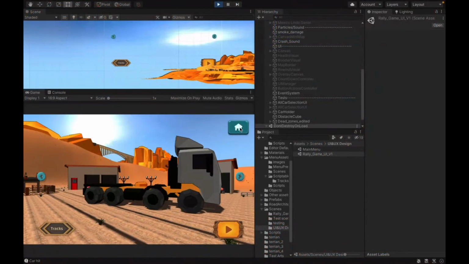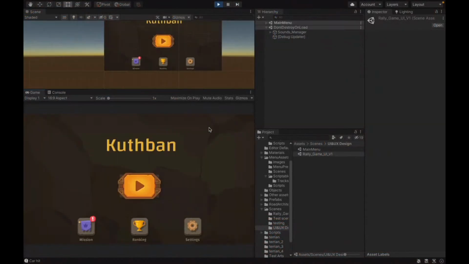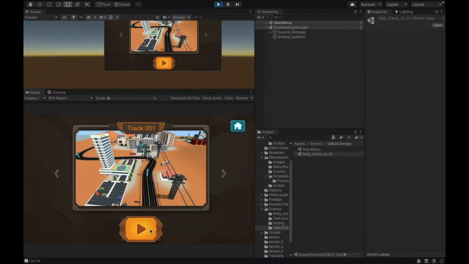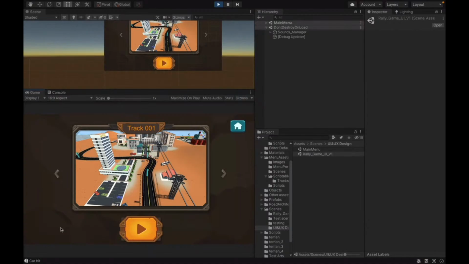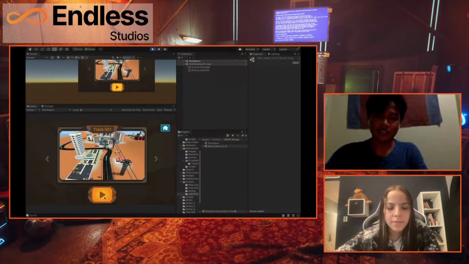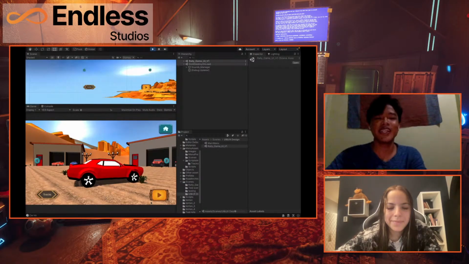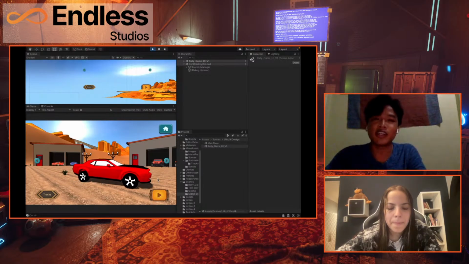So I went over the home button, and the tracks button. Let me go over the other one, the play button, which as you can see is on all three menus.